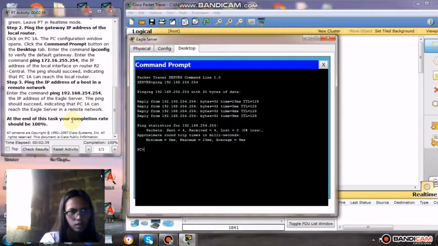The ping should succeed, indicating that PC1A can reach the Eagle server in a remote network. So the ping here is a success. So it means that PC1A can reach the Eagle server in a remote network.